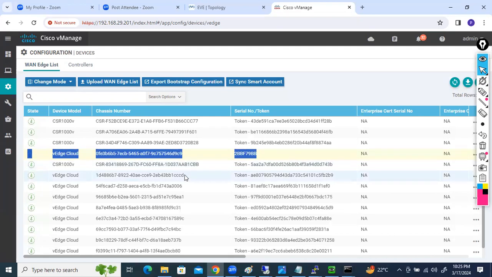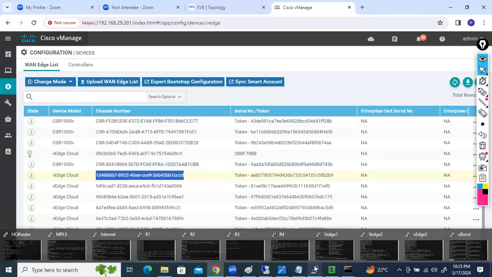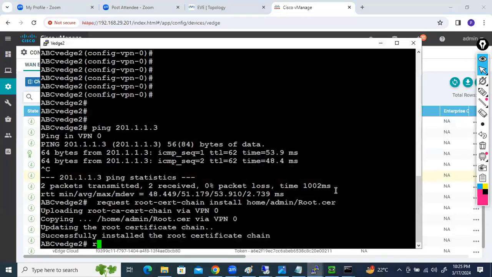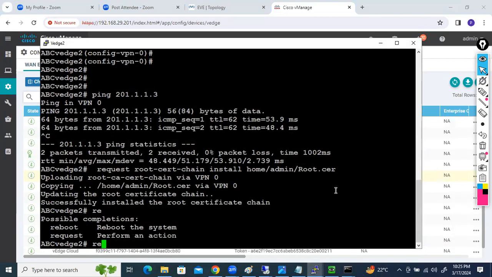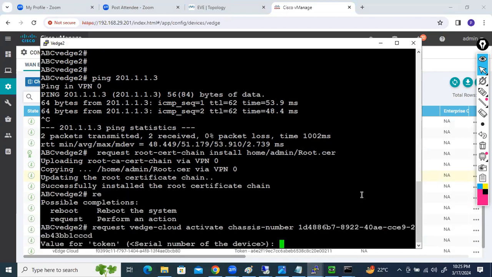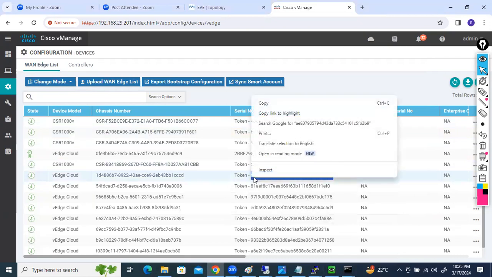I need to register how many vEdges? 2 more vEdges, right? Total 3 vEdges are there. So on VS2 also, request VS Cloud, activate chassis number, then the token number you can copy from there.